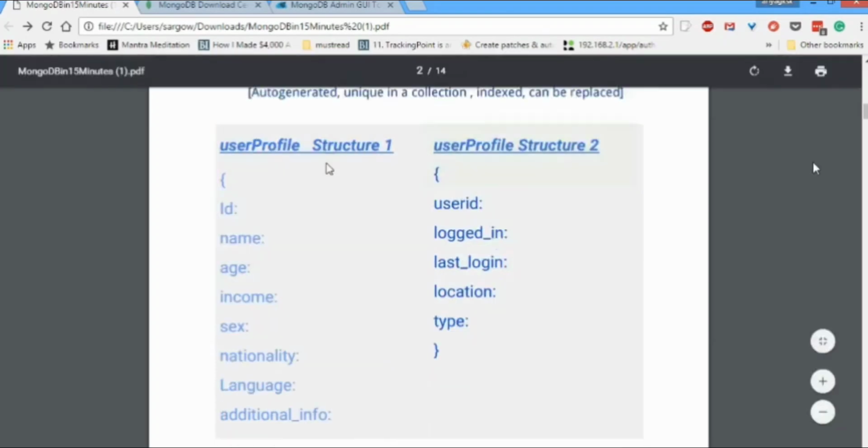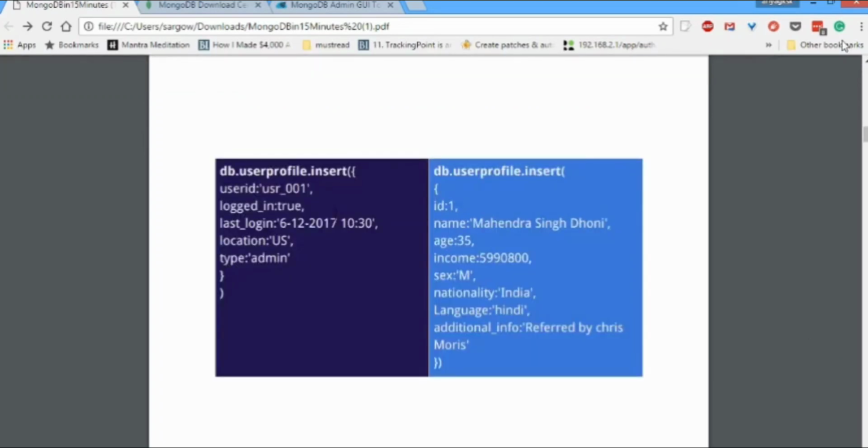So let's see the first one. For instance, here we'll be having two user profiles, one with ID, name, age, income, sex, nationality, language, additional info, etc. The second user profile will be different, where we'll be having user ID, logged in, last login, location type, etc. So different structures. This is a sample data which we are going to insert. This is the first one and this is the second one. So two different types of documents are going to be there in the collection. So that's important.